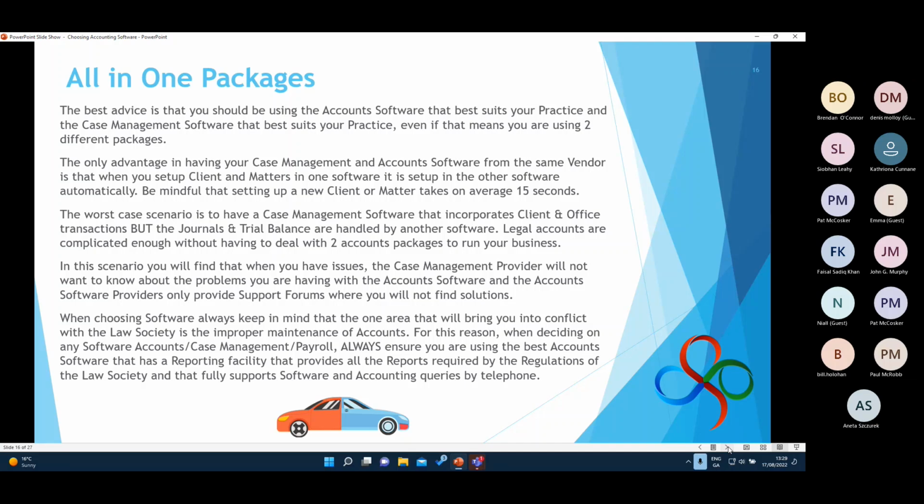When I consider all of these together, my best advice is that you should be considering the accounts software that best suits your practice and the case management software that best suits your practice, even if that means you're using two different packages. Because the majority of us are all using Windows software, if you have two different packages, you can have both of them open on your computer and you can flick between the two. So you can flick between accounts A, if you feel it's the best package for you, and case management B, if you feel it's the best package for you, and you don't have to have the two of them amalgamated together.